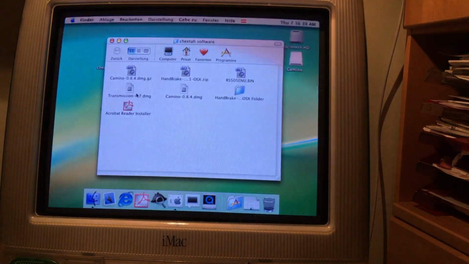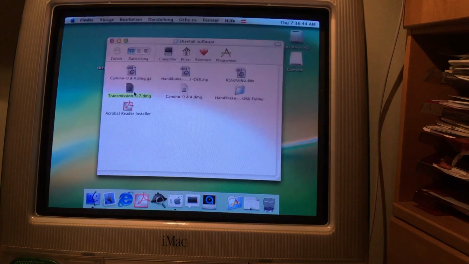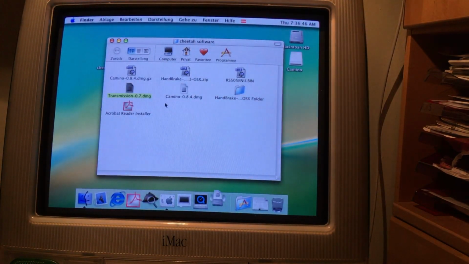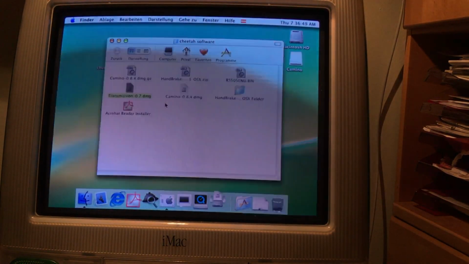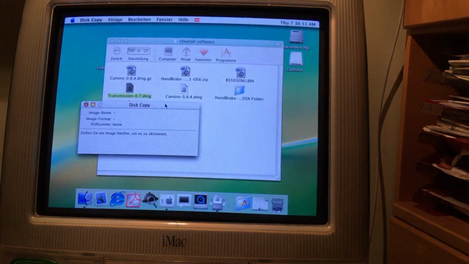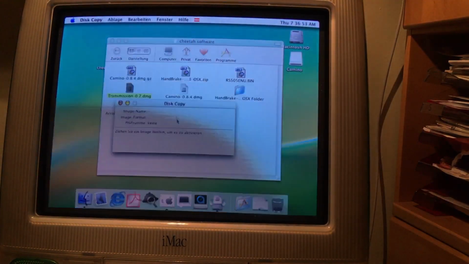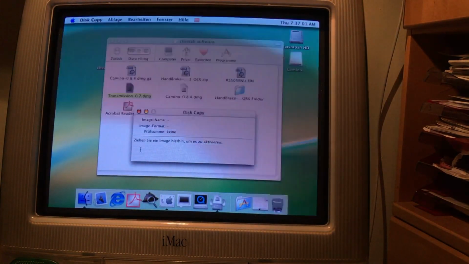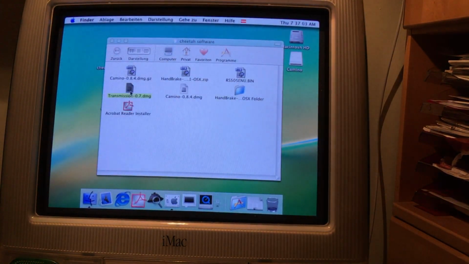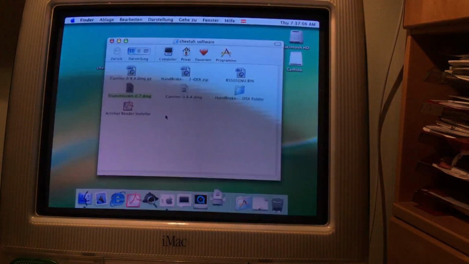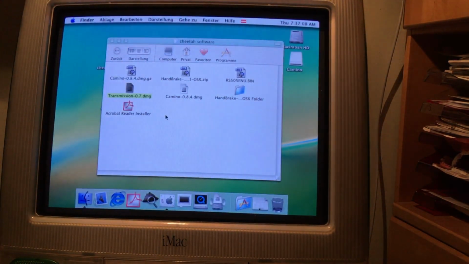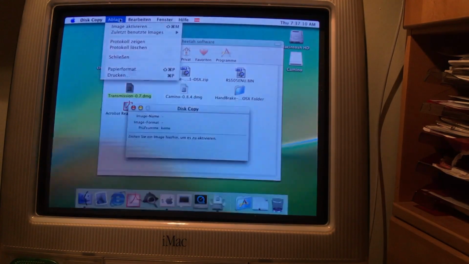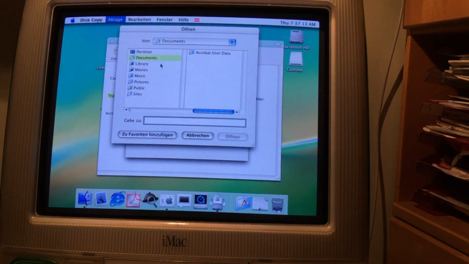Alright, now let's continue with our Transmission here. That's an old torrent program, and also a very old version of it. Let's see, will it work? And what the hell? We don't have an image here to activate? I mean, hey, I just double clicked it. Here, activate it. Come on.